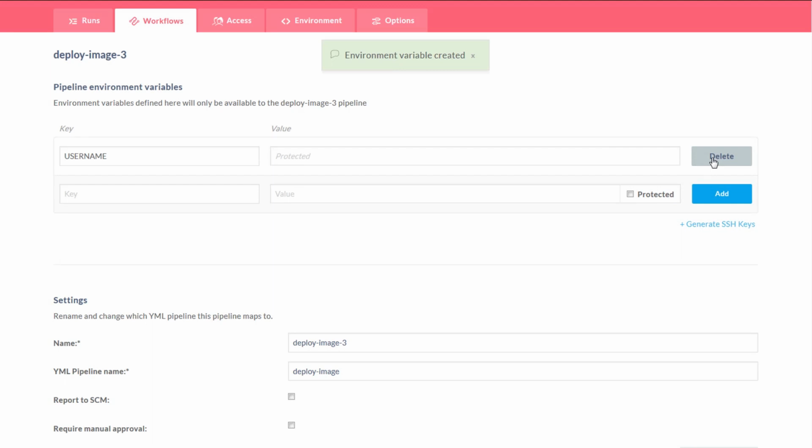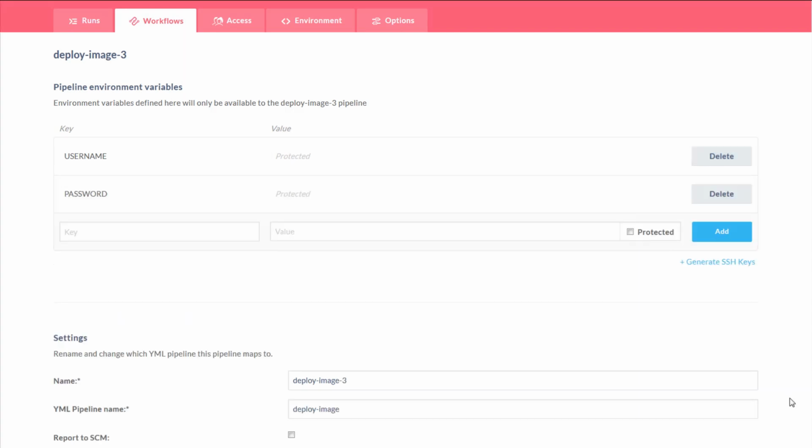We'll follow the same steps to create the password environment variable by entering the variable name, value, selecting Protected, and clicking Add. The environment variables have now been created. Now we'll create the workflow.